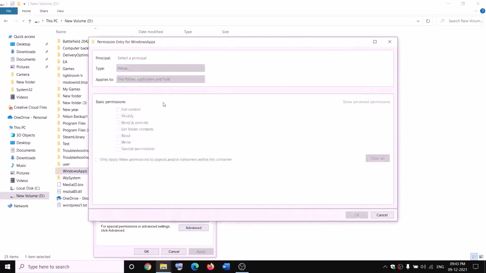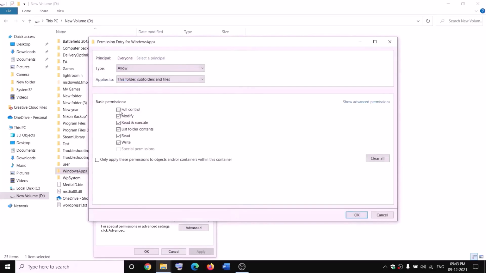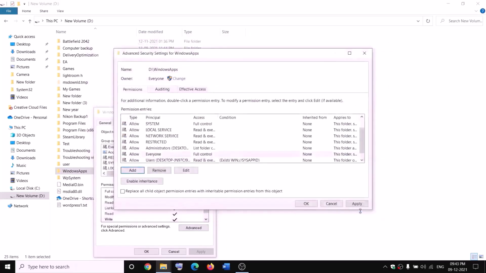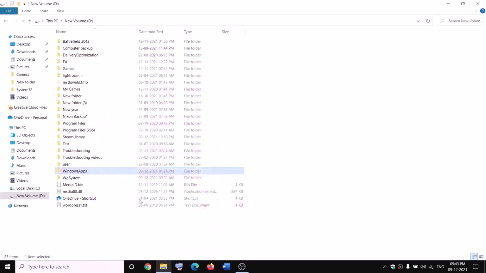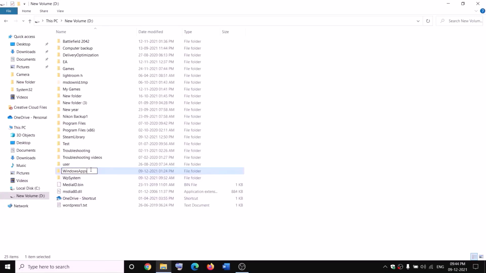Again make a right click on Windows apps, select Properties, Security tab, Advanced, and this time click on Add, Select a principal, Everyone, Check Names. OK, put a check on the box which says Full control. OK, Apply. OK, OK.